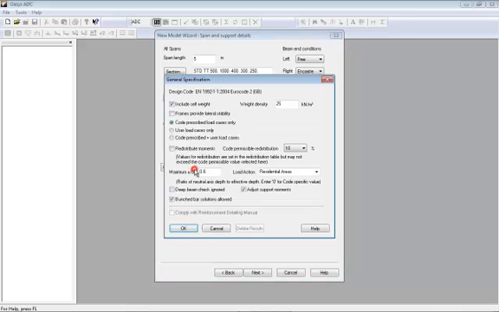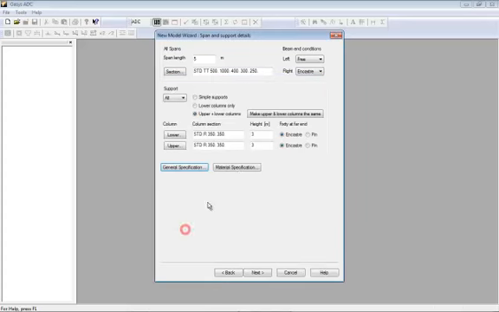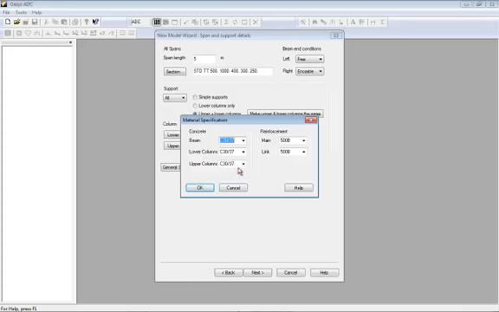Other settings, self-weight. If you want the ADC beam design to take wind loads, you can tick this, so they provide lateral stability. You can choose to redistribute moments, and so on, and the various checks in there. And materials, you can set your concrete design codes and your reinforcement codes.